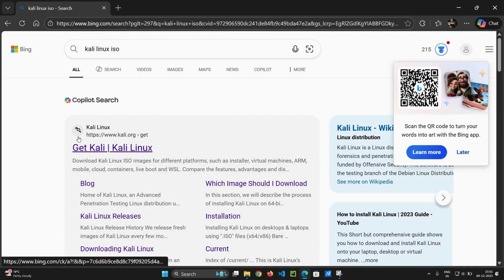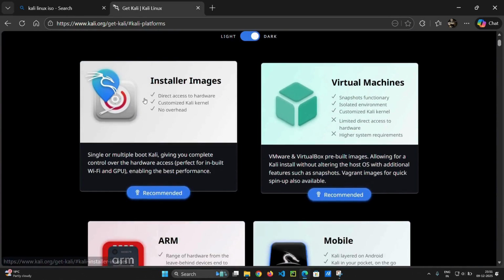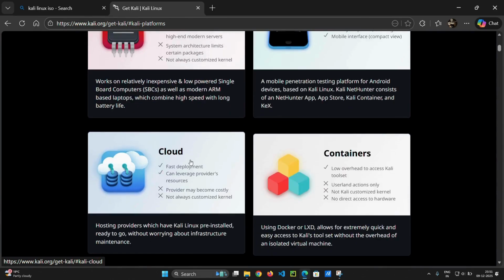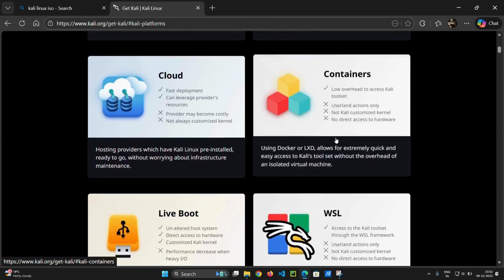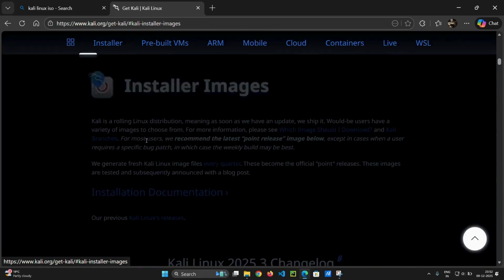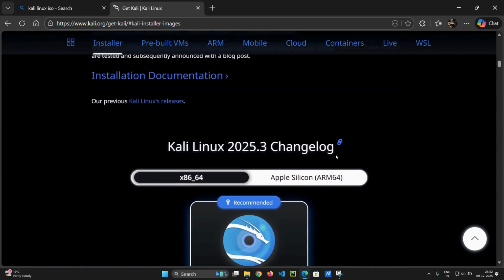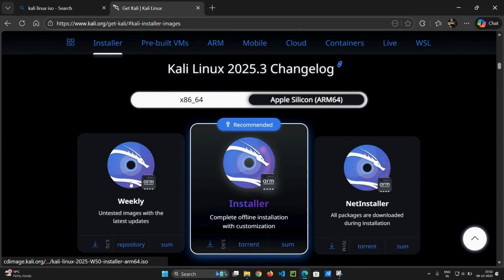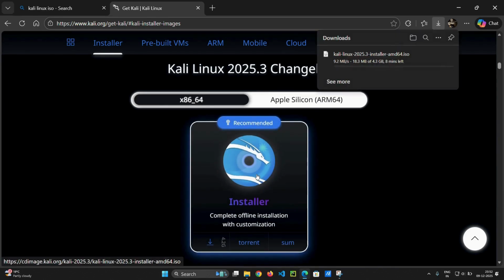Then you will find the first website as Kali Linux. Go inside it. Then here you have to choose your platform. Do you want the installer image, virtual machine, ARM, mobile, cloud, containers, live boot, WSL and etc. Right now I want the installer. I click on this. Once you click this, you will get every detail which supports this installer. And also if you want the Apple Silicon chip, you can choose this, or else for a Windows system you can choose this. So click on this.